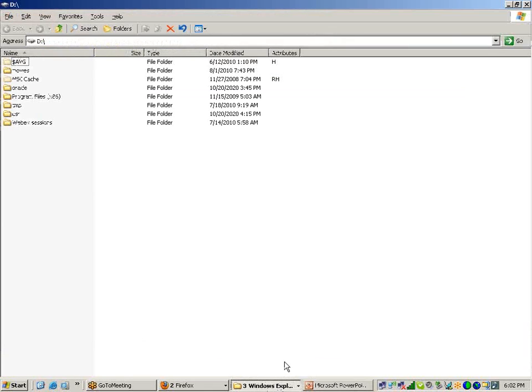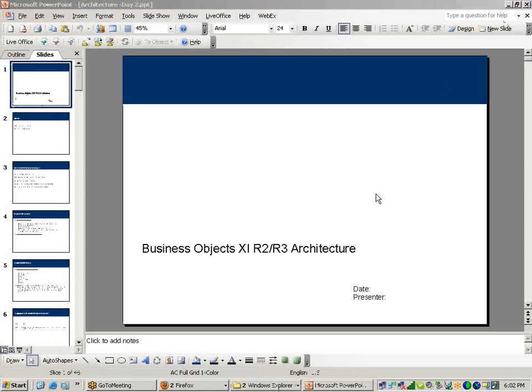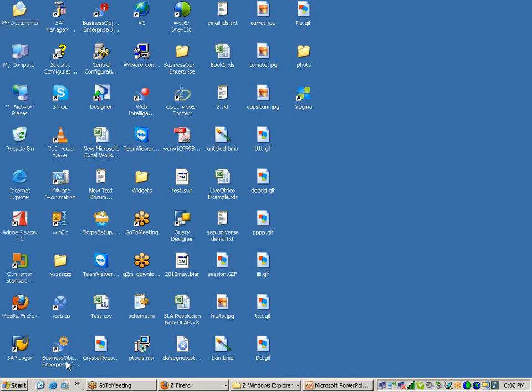So, have you been familiar with any other version than your XIR3? Actually, there were different versions of business objects XI before. No, not at all. One second, let me open one document.